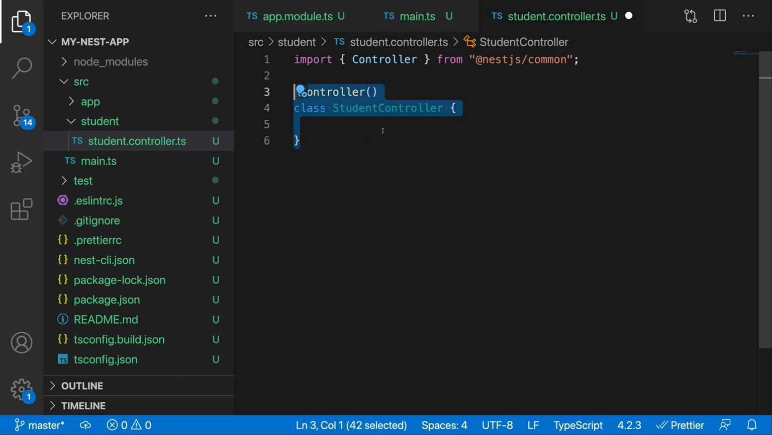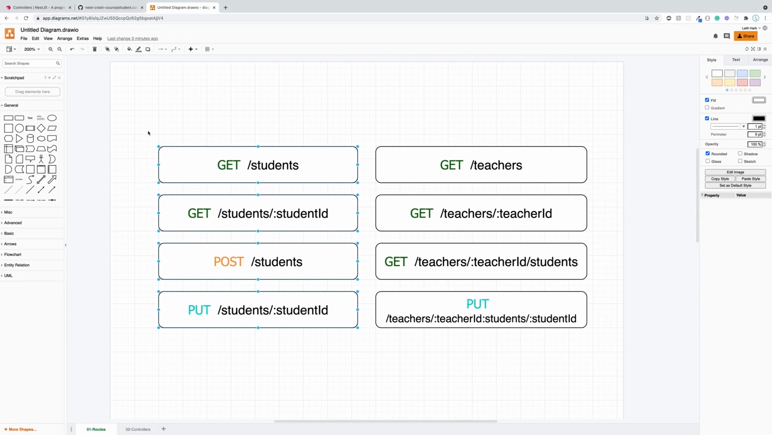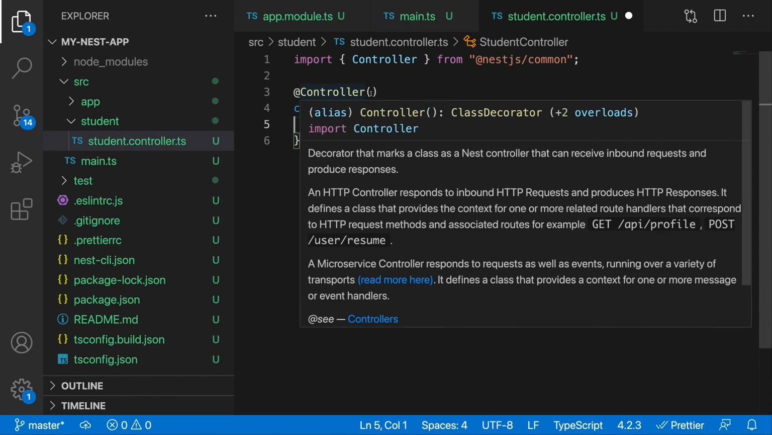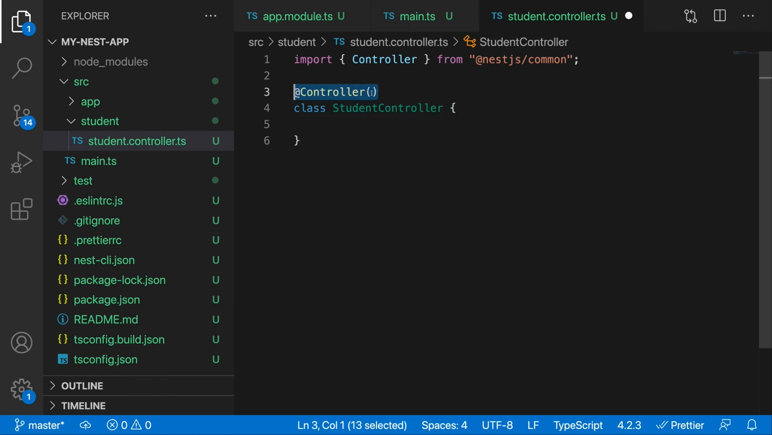So now we have our controller. This is our student controller. Now in here, we are going to define all these routes right here. So we have the get students, we have the get student ID, post, and the put. Now, one thing in common with all of these routes is that they all start with students. So what we can actually do inside of this Controller decorator is say that, hey, these all start with student.